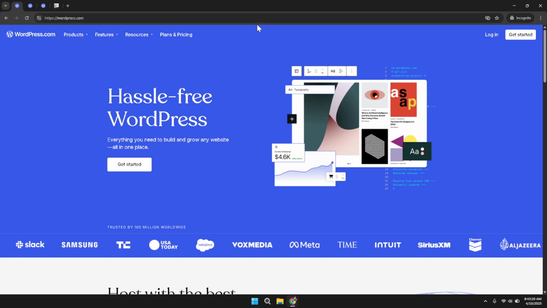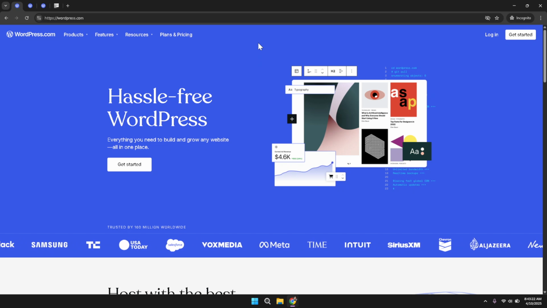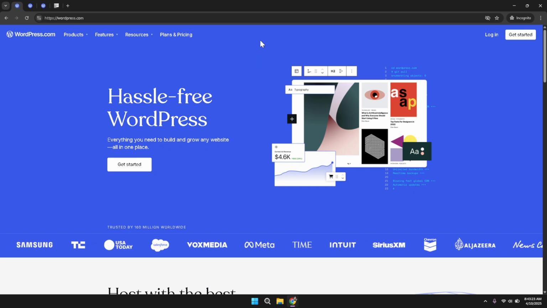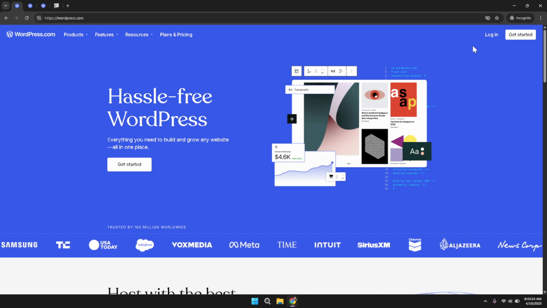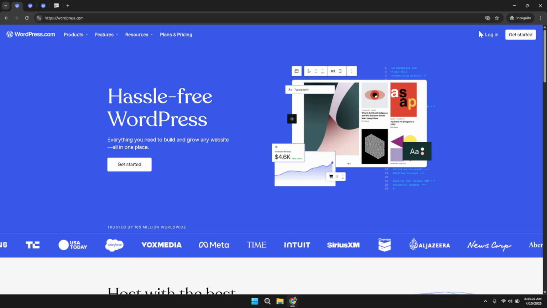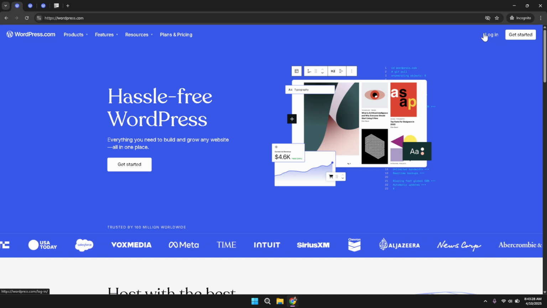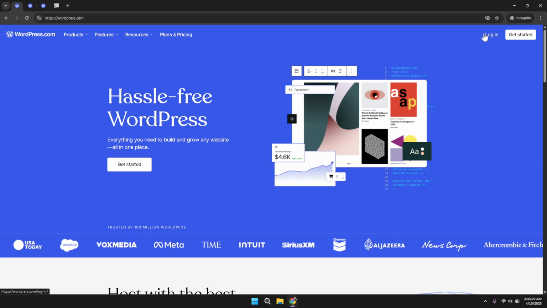To start, simply open your preferred web browser and go directly to WordPress. Once the site loads, direct your attention to the top right corner of the page. There you will find a login link that you need to click. It is important to note that WordPress organizes its layout so that the login button is positioned in a prominent area, making it easy for users to access their accounts.